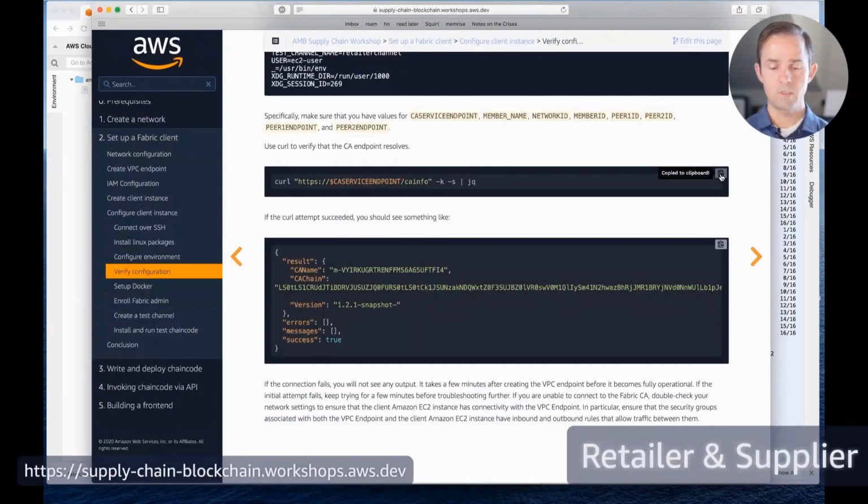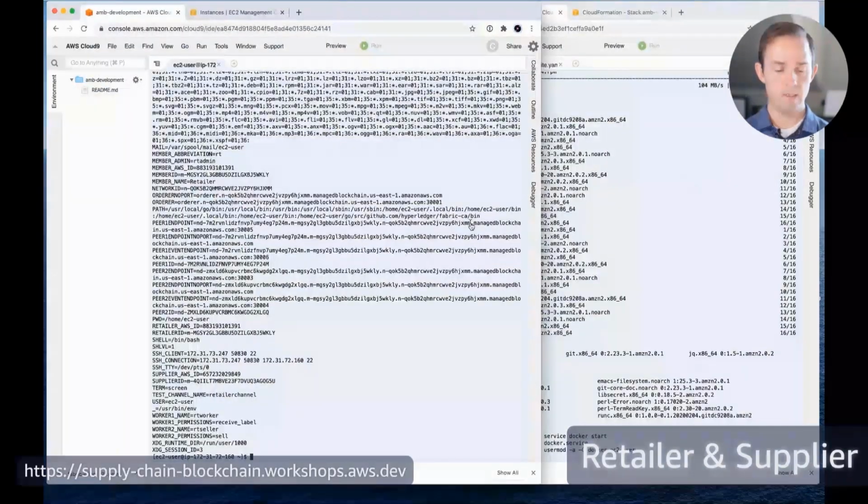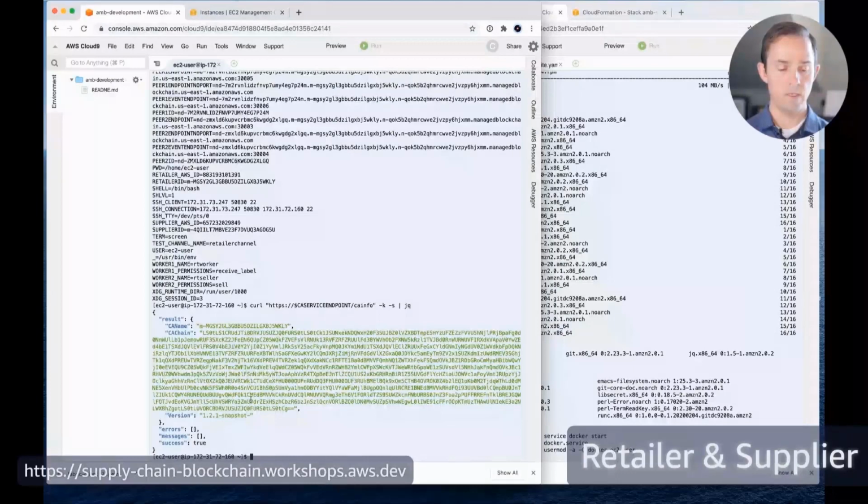At this point, we should be able to test our VPC endpoint and see if we're able to connect to the member's CA. And we see that we did get a response back from the CA, so that looks like it's working well.